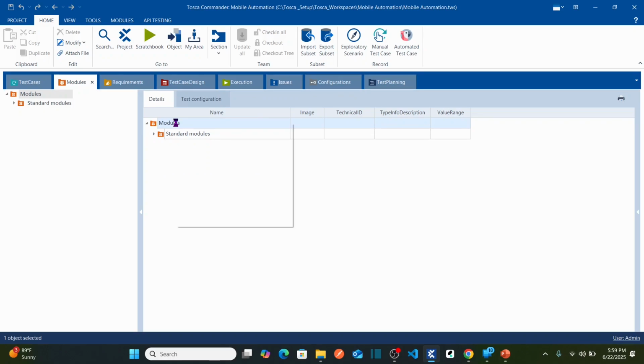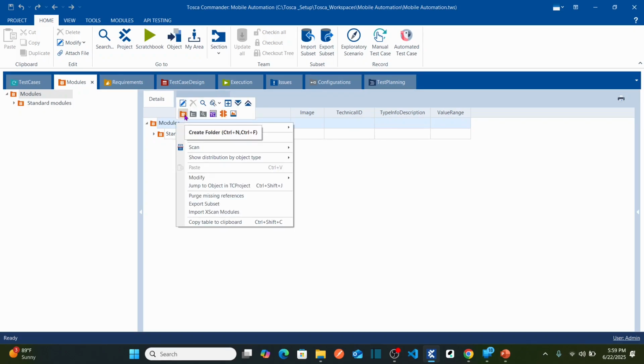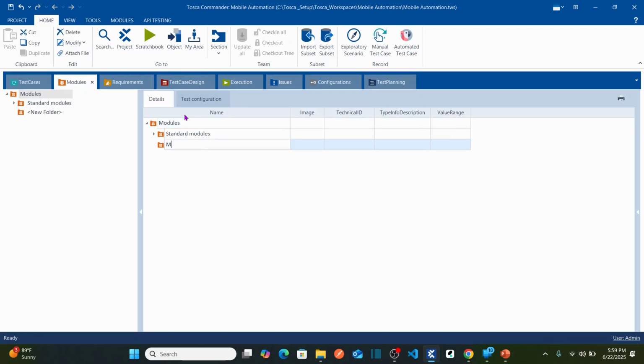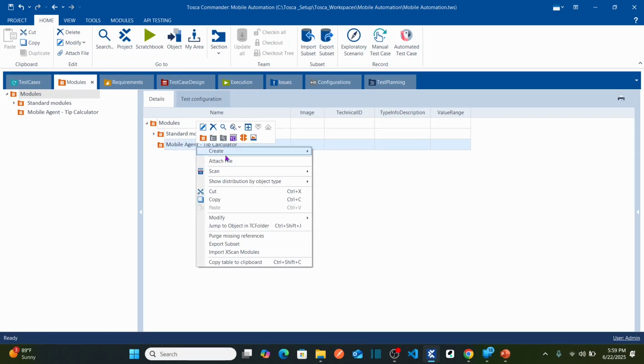What I'm going to do is right click on modules. Let me create a new folder called mobile agent and then tip calculator. So this is the native application that we are going to use to automate our test cases. So under this folder, right click and then let us start scanning the application.